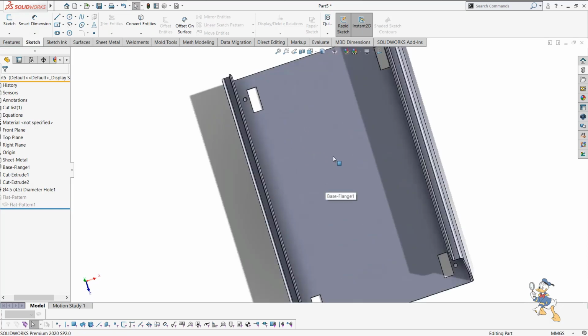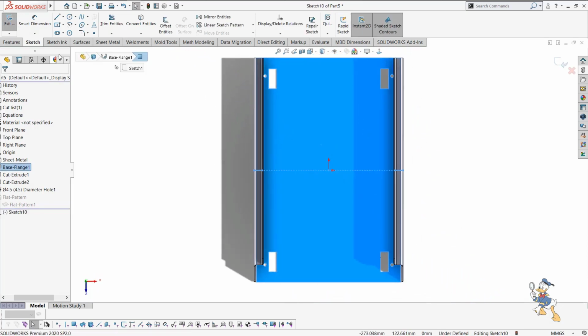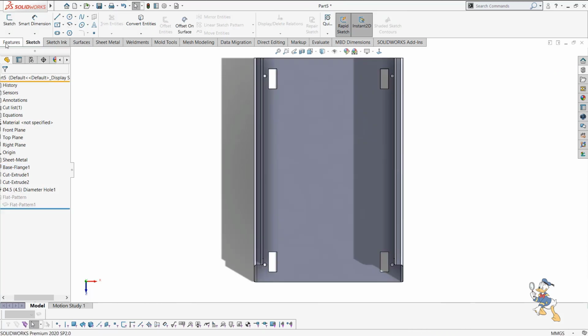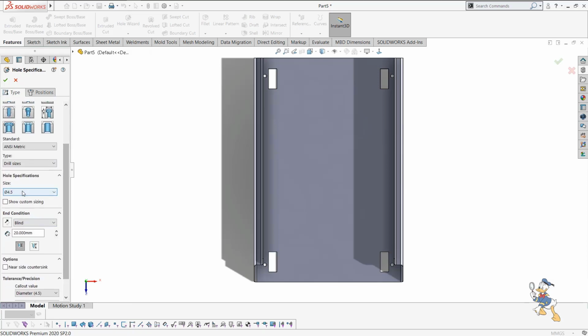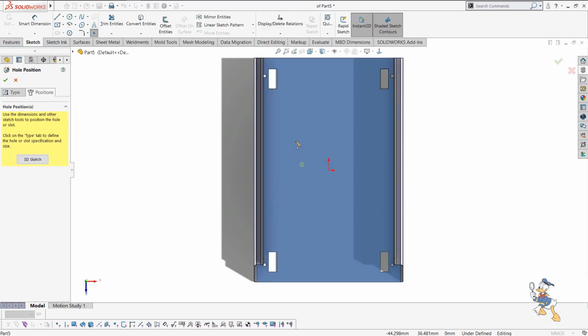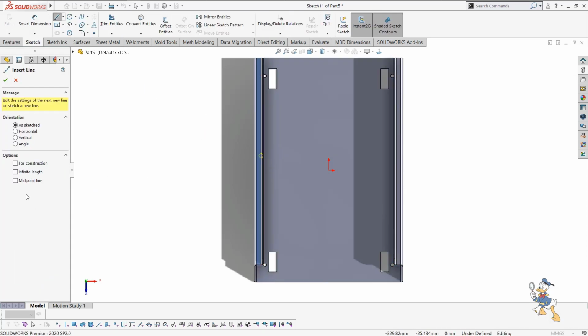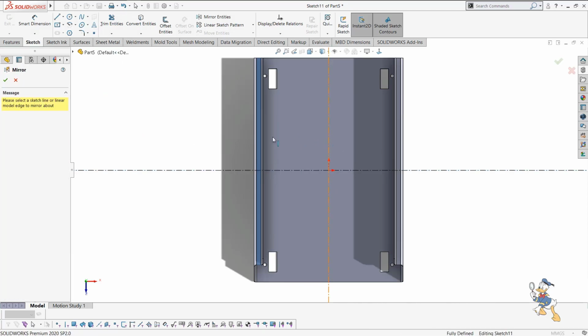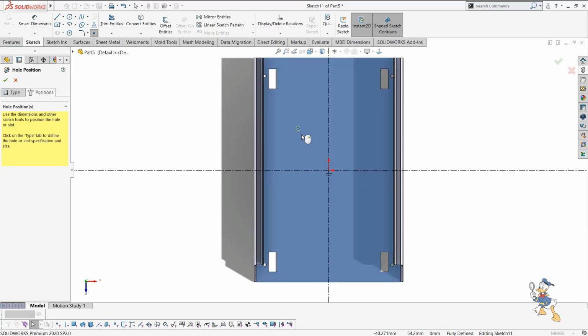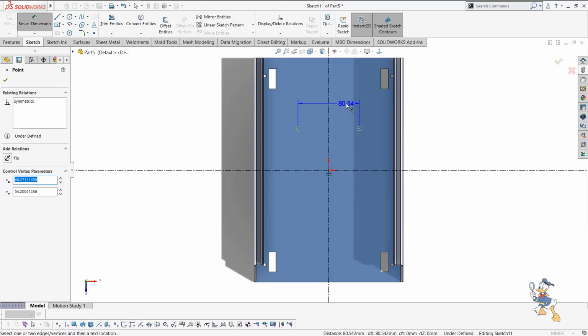Suppose we need to generate some more holes over here as well, so we just need to do some sort of sketch, or we can do it just by using the hole wizard feature. We just need to select what kind of drill hole we need, a drill hole of about 5.4 right now, and we just need to provide the position, and give where we need to generate the holes. First we need to generate some center lines again, and then we need to generate a point like this, and then I just need to specify the dimension in between the holes.